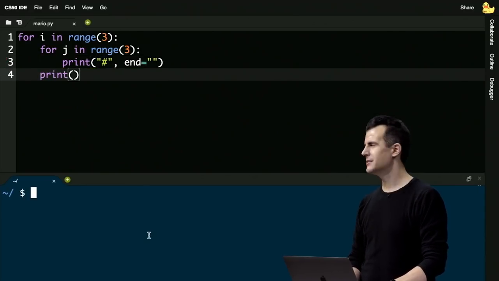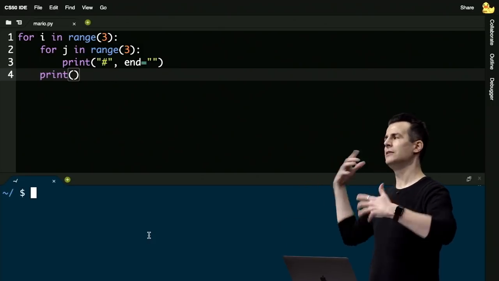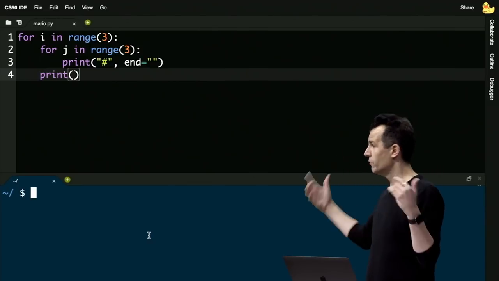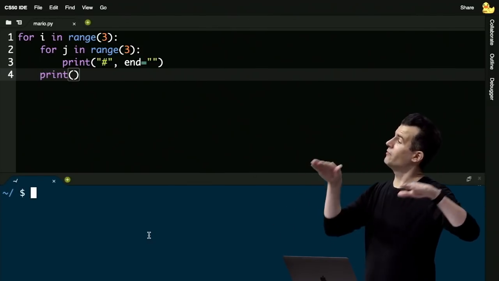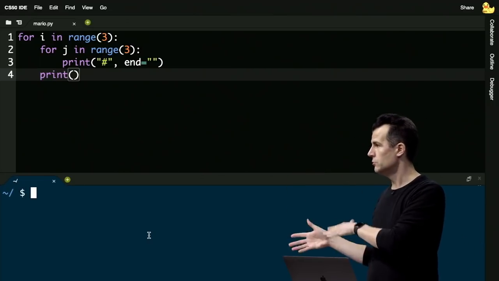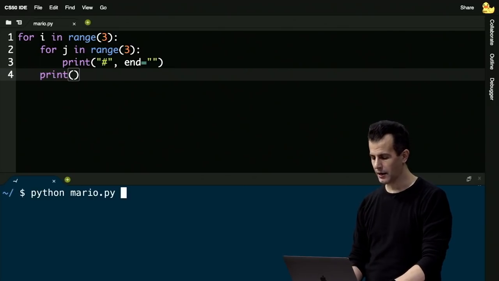It turns out that because Python gives you the backslash n for free automatically, essentially any logic you wrote in the past now needs to be reversed. If you ever printed a new line, now you don't want to print a new line. And if you ever didn't print a new line, now you do, in some sense. So let me go ahead and run python of mario.py, and voila.